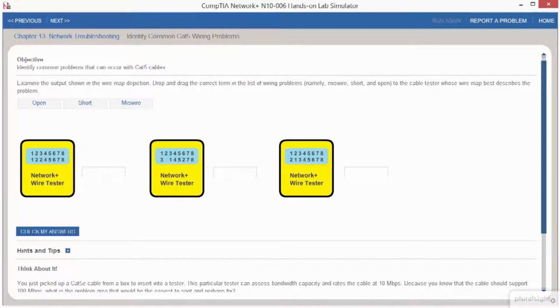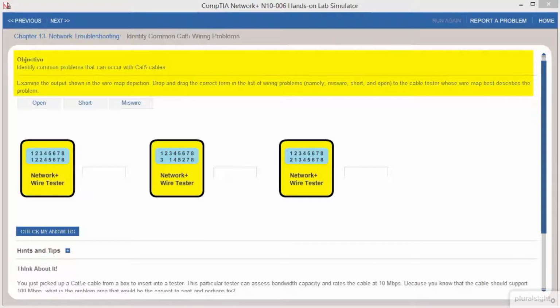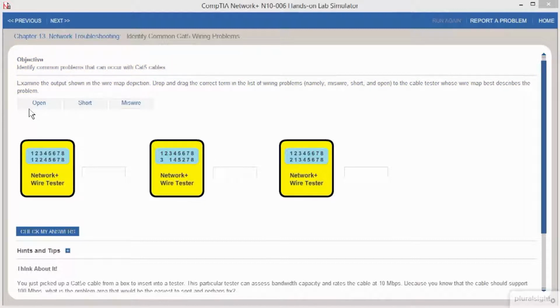The objective of this exercise, I'm just going to read it here, is to identify common problems with Category 5 cables. Examine the output shown in the wire maps and drag and drop the correct terms to the cable tester. Okay, so the 3 possibilities are an open, which means that you have an open in the circuit and the zeros and ones are just disappearing. You have a short, which is going to ground out the connection and prevent data from going, and miswire, which is the same thing. If you don't have the wires lined up 1 to 1 on either side of the cable termination, then again, you're not going to get data through there.